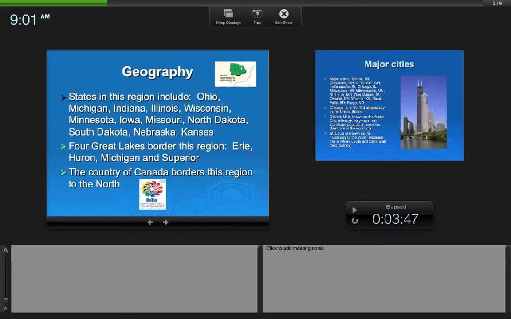The country of Canada, of course, is going to border this region to the north, or in some cases, in the instance of Michigan, also just a little bit to the east. If you want to go to Canada from where we live, the closest part is to go down by Detroit and cross over in Windsor, which is actually a little bit southeast of where we are. But Canada does border us to the north, and that will be one of the things that you're labeling on your maps this Thursday.